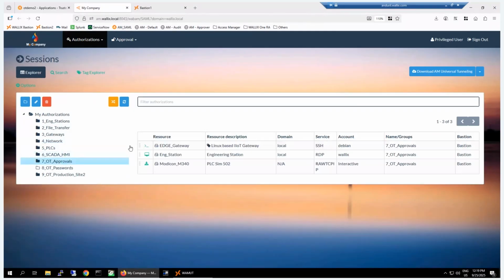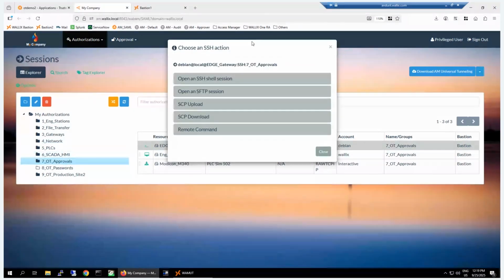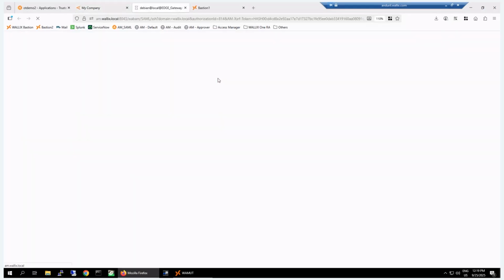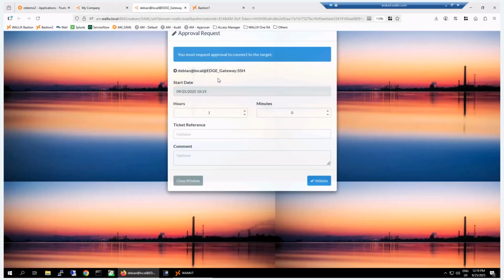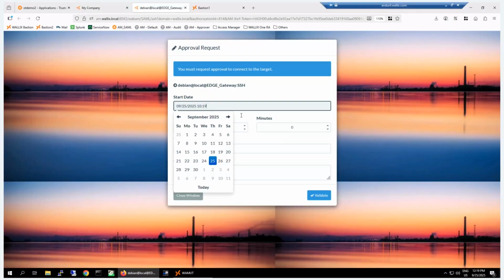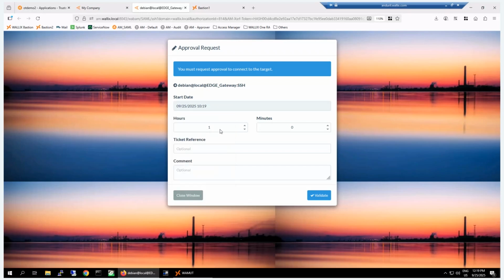Now, let's say you want to connect to a resource with an approval workflow. It will ask you mandatorily to submit an approval. Let's say you can select the time you want, for the future or for now. For example, I want to do a session for 30 minutes. I can have an option to integrate with a ticketing tool and so on, or I can put a comment: access required for upgrade. I can submit this.